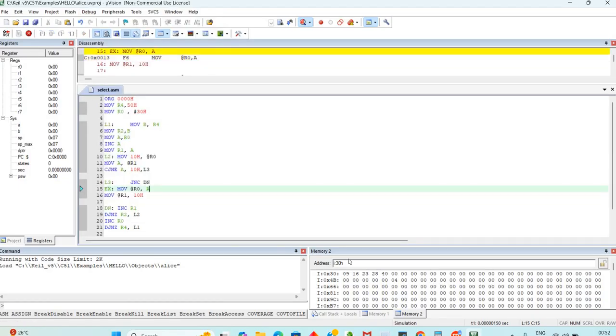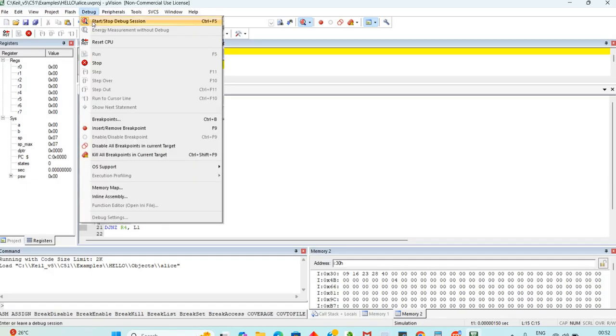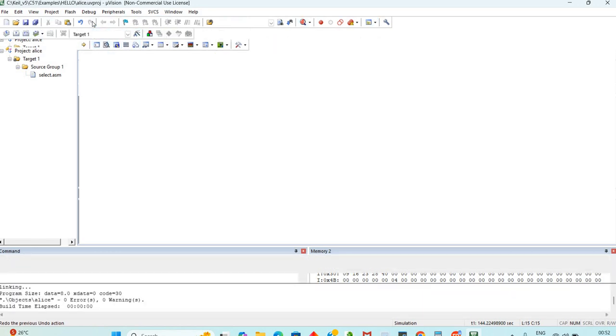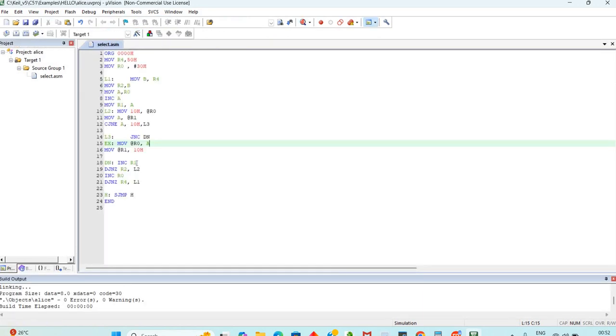Run. So you can see here the numbers are being arranged in the ascending order, that is 9, 16, 23, 28 and 40. So this is the program for ascending order. Now we will see the descending order. Stop this. You have to make a slight change in this program.